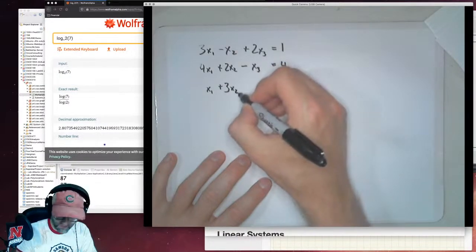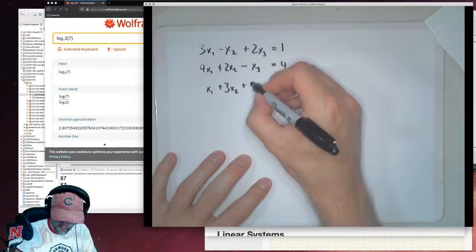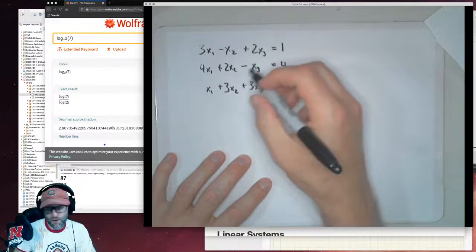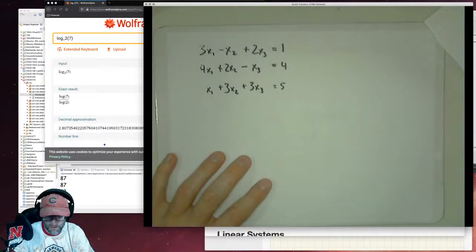3x plus 3x3. Note that I'm not using x, y, and z here anymore. I'm using x1, x2, x3. That's because once we get into 4 dimensions, 5 dimensions, we're at the end of the alphabet, we run out of letters. So I'm just going to keep it generic with subscripts instead.